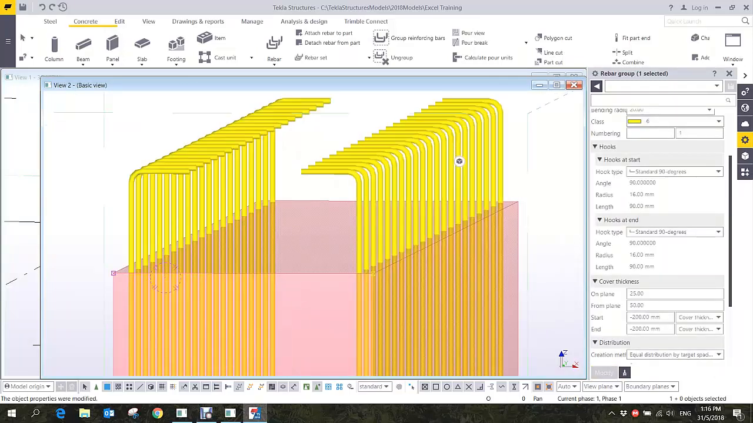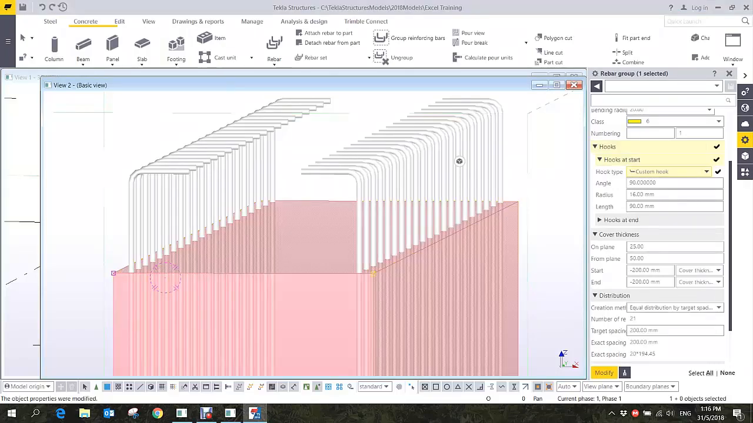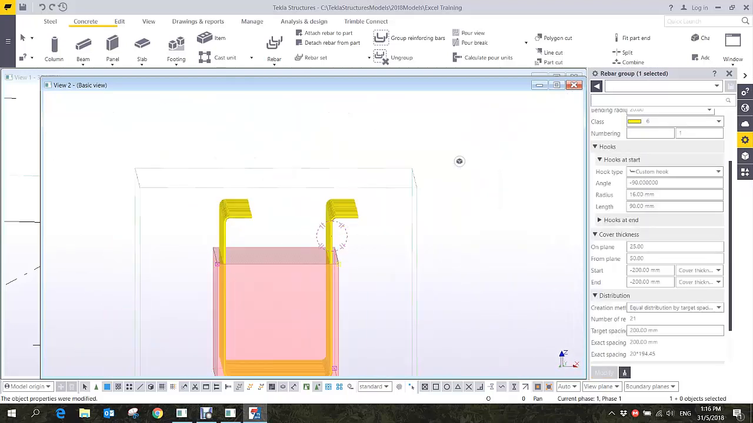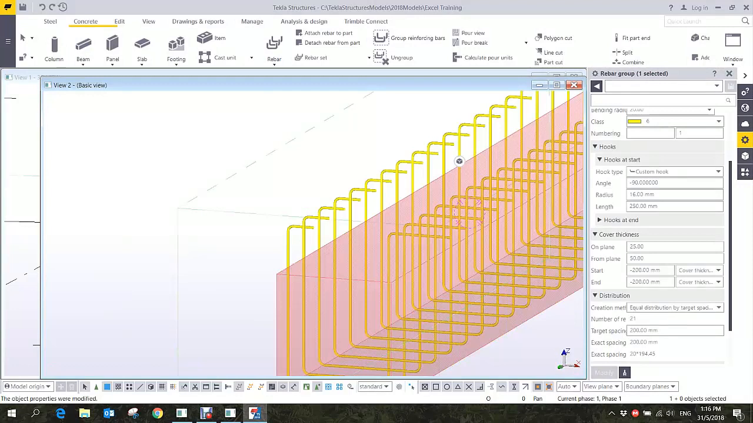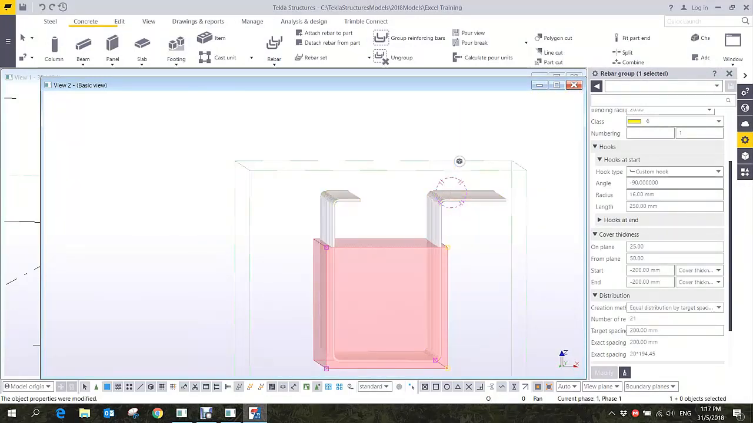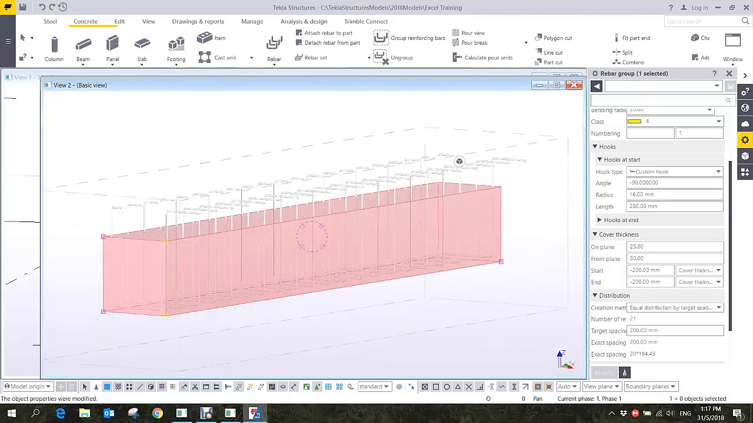Now what if the bending is on the other side? So here 90 degrees, just change it to custom hook. Once this one is custom hook, I can put the negative sign to the 90. So here that one is 90 degrees. You can control, even if I want to change the length, let's say this one is 250, that one is longer. So you can manipulate that by controlling this value. That's why it's parametric.